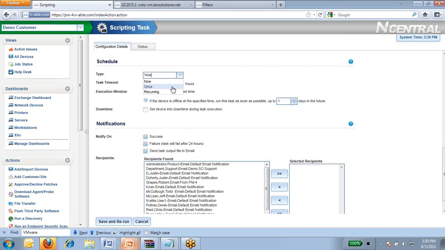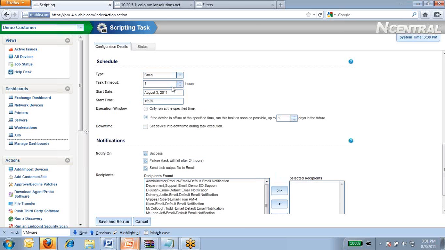We can also schedule tasks to be executed once at a later date. Again, we will specify a window of time for the task to be executed before timing out, choosing the date and time of the task execution, choosing our desired behavior in the event the device is powered off or offline at the time of this execution, as well as setting the downtime mode for the device if relevant to the scheduled task.